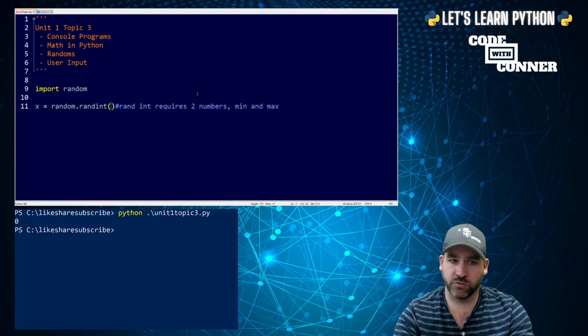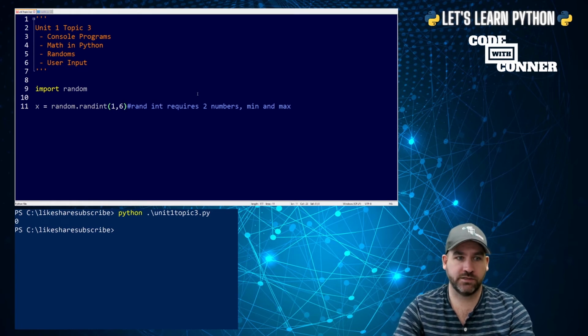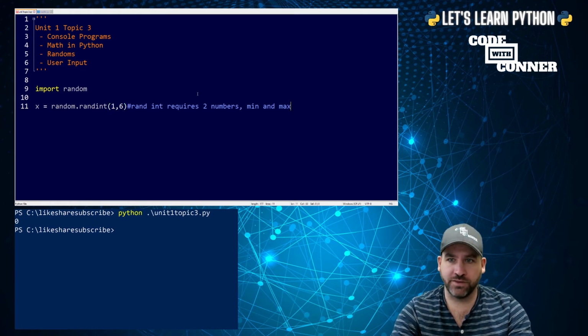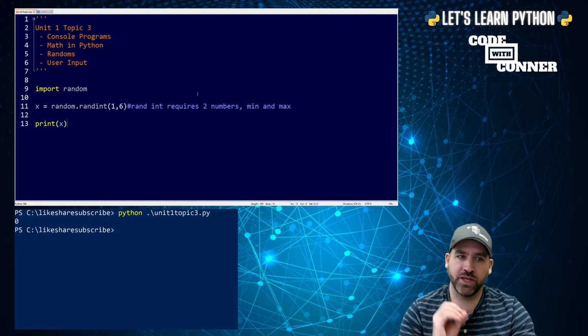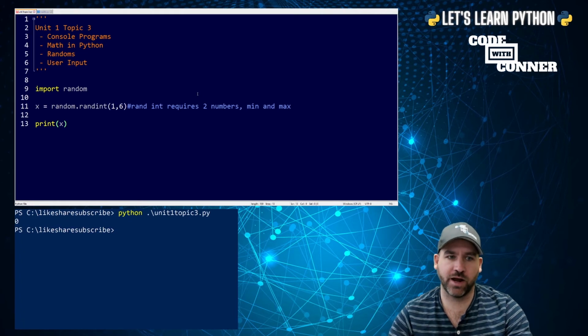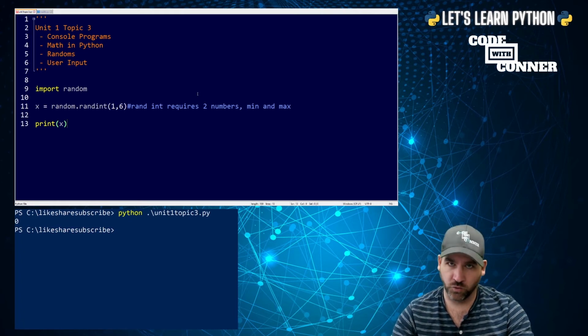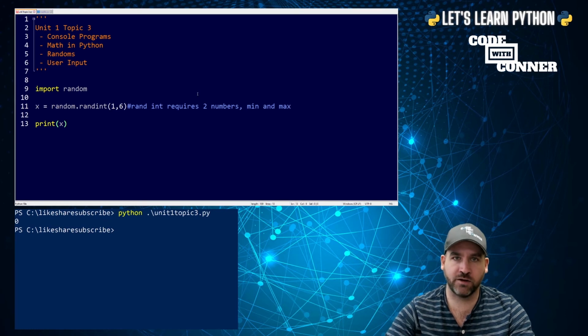So let's say I wanted to roll a dice. So 1 to 6, right? And then I want to print this out to my screen. Print x. So when my code runs, it's going to import the random library. It's going to use the random library to generate a random integer from 1 to 6. It's going to store that value in x. And then I'm going to print the value of x to the screen. Pretty straightforward program. Let's save it and run it.